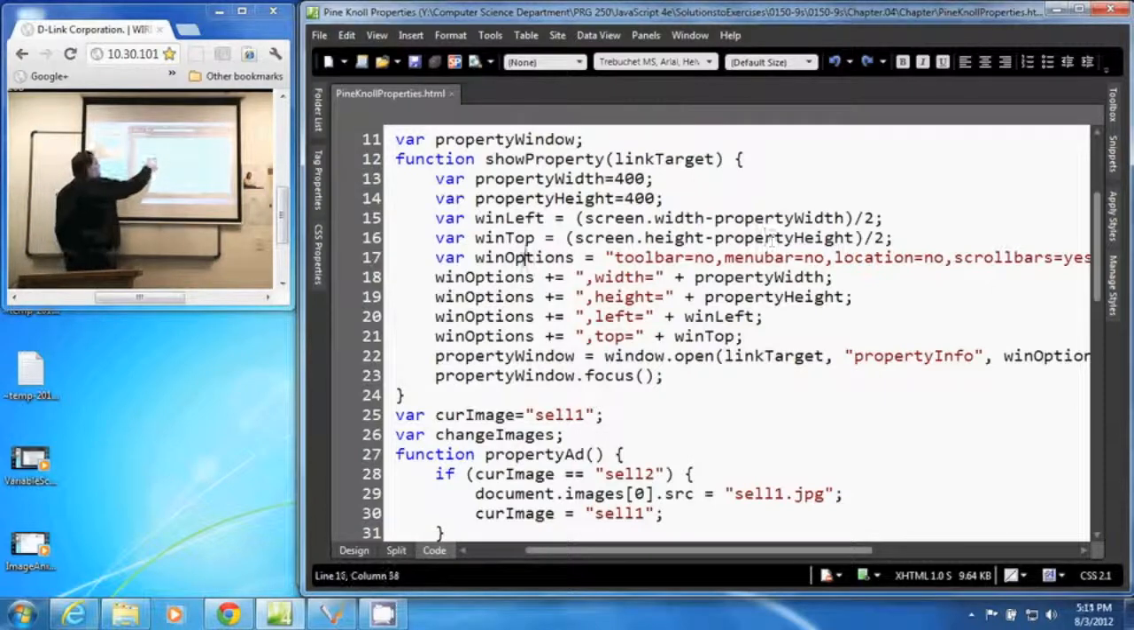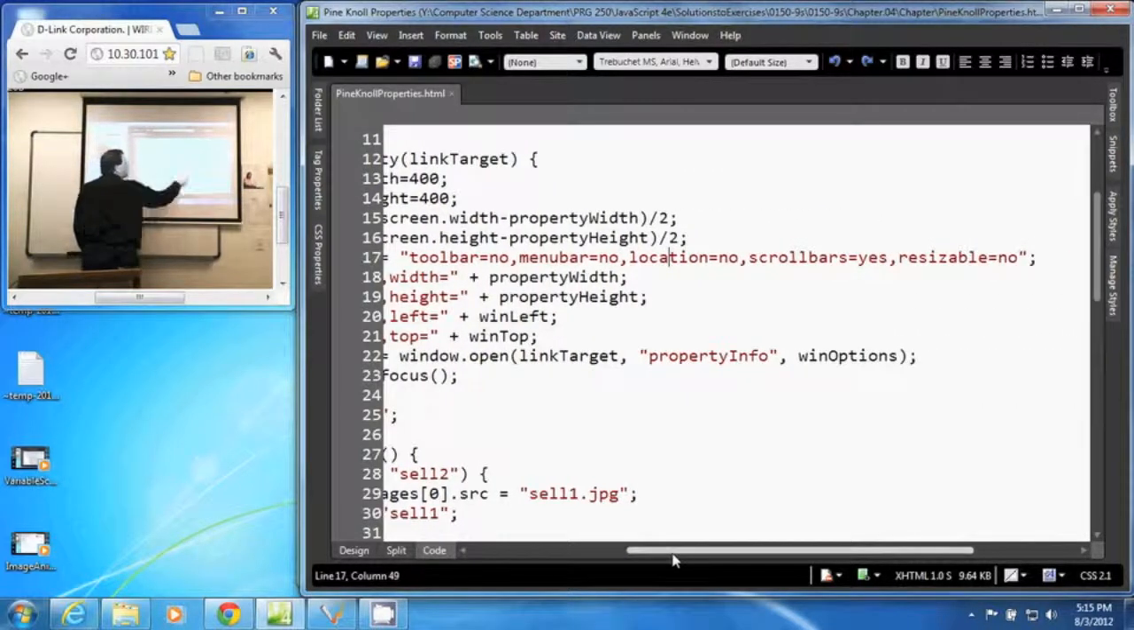Then I'm going to set some options to our window. I'm going to create a variable called options. In there, I'm going to set toolbar, no, so our new window will not have a toolbar. Menu bar, no, it does not have a menu bar. Location, no. Scroll bar, yes, it does. Resizable, no, so that window cannot be resized.